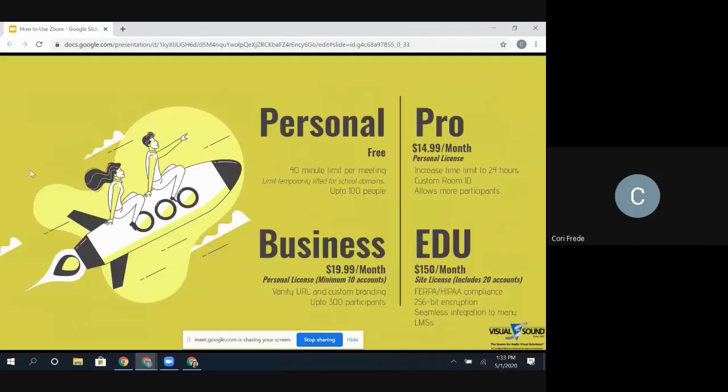So the first thing to know about Zoom is there are a couple of different options. Depending on your school, you might have the EDU license, you might have a personal license that your school is recommending that you use. As you can see, during this coronavirus craziness, they have temporarily lifted the limits for school domains. So if you are logged in with a personal account that is, for example, an email address at Gmail, you're going to still have that 40-minute limit. But if you are logged in with a school district email address, that limit of 40 minutes has been waived, and you can keep the call going longer than that.